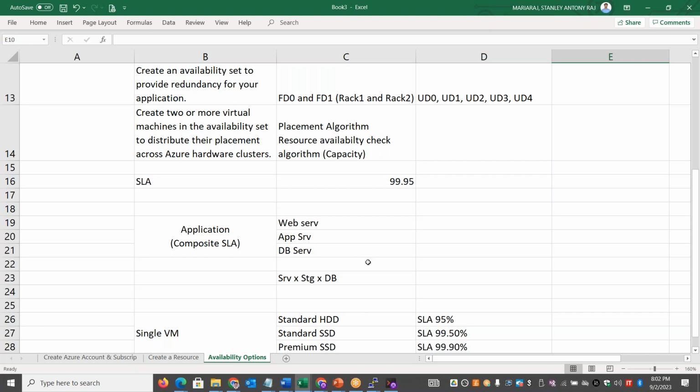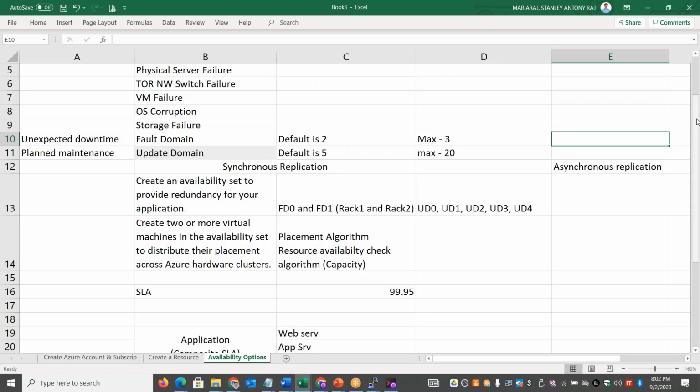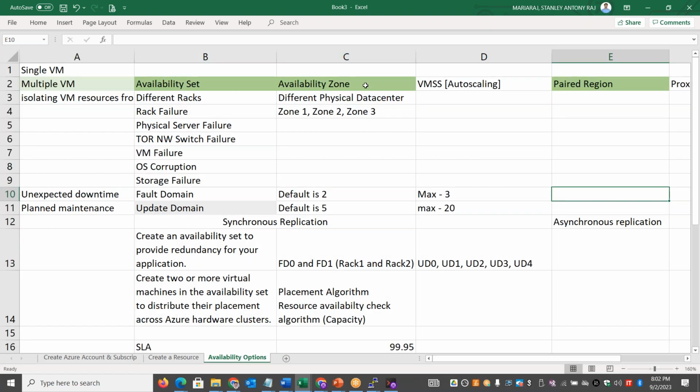Okay, any general questions on what we have discussed so far? Shagar here. Yes, Shagar. Availability set and availability zone, is anything cost added, or only for VM?